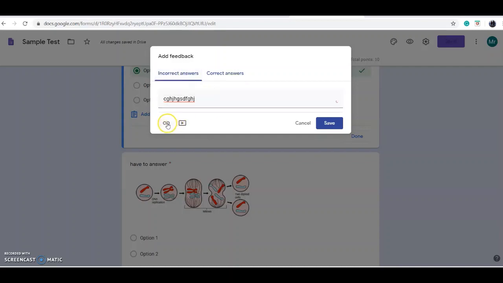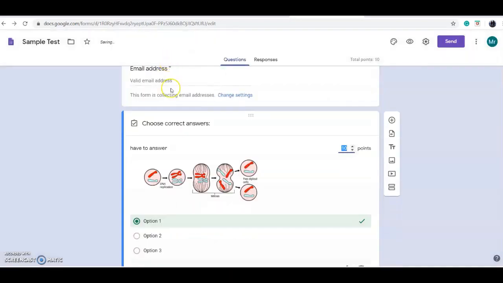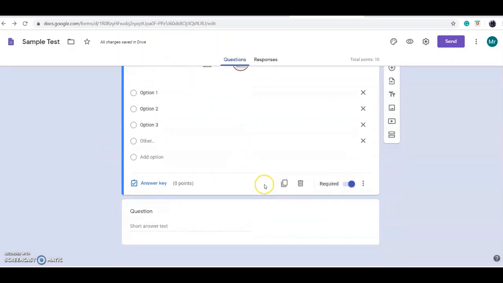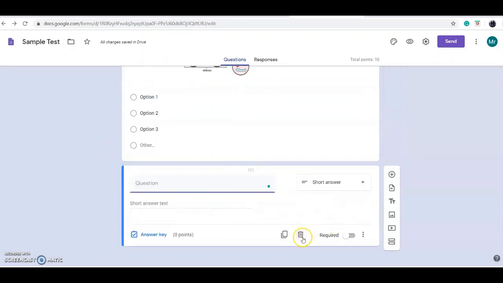I can also link them to a website or to a tutorial video to help them, whether they get the correct answer or not. And then I would have to go in and do that for each question.